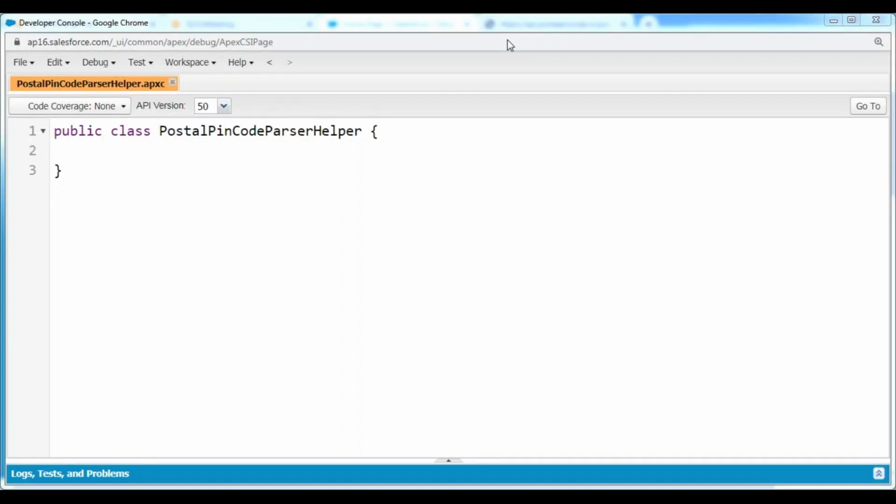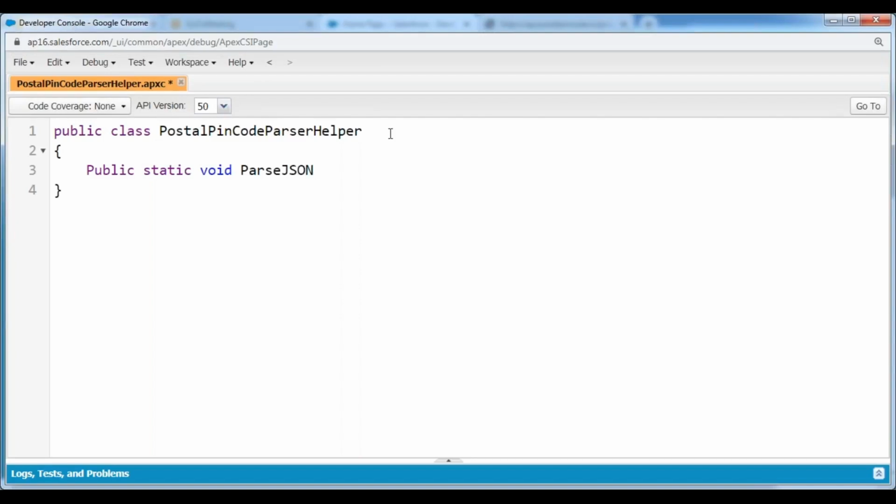So let me prepare a method inside this public static void parseJSON, parse JSON content. I'm preparing the method. This is the method which I have prepared. Now here I would like to write some piece of code in order to parse this content.